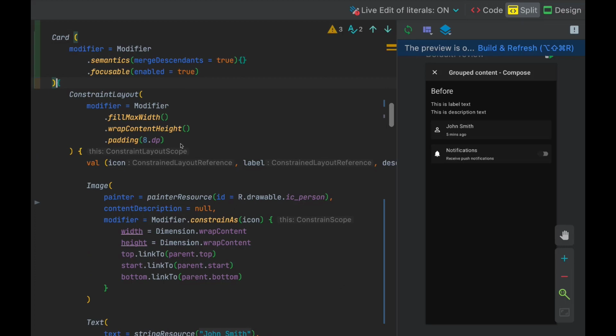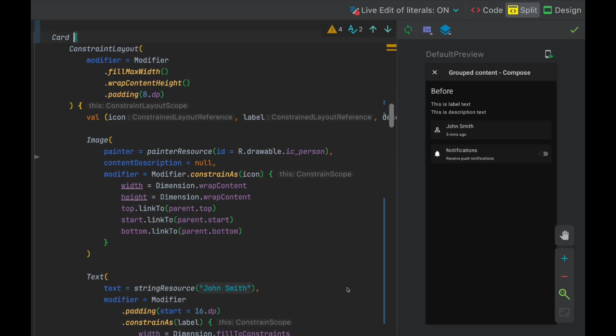We've got the semantics modifiers added in, which merges the descendants, and we're going to make it focusable. To group up the announcement for accessibility services, we're going to do something very similar to what we did with views, but in Compose.